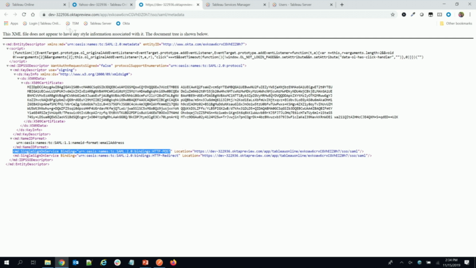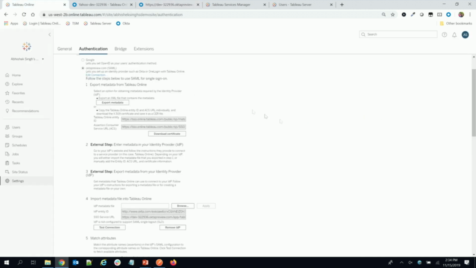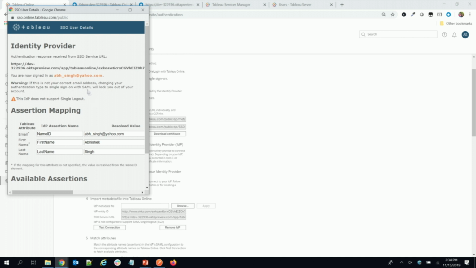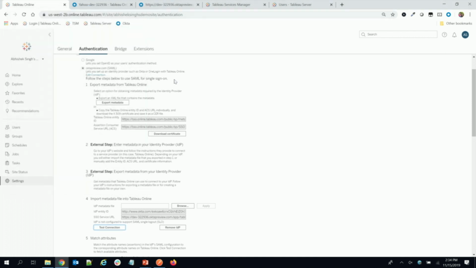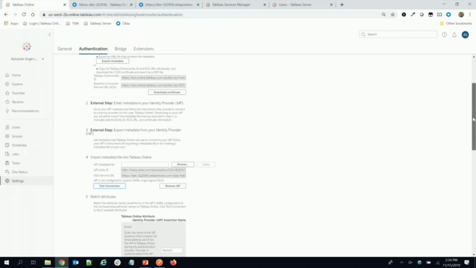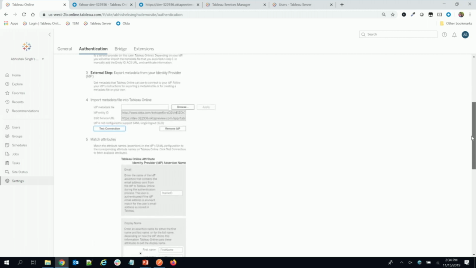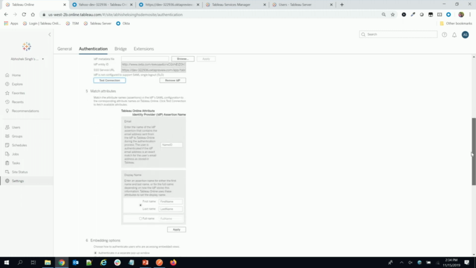Once you have this metadata, we can go back into Tableau Online and upload those settings here. I've already done that. Once done, you can test the connection just to make sure everything works fine. I'm already signed in. It gives me an indication that the authentication response was received. There's an assertion mappings section, so let me close this. When you're exchanging information between two systems, they may have different names for attributes, right? So you may have a different first name or an email address. This is the section where you can make some of those changes if the assertions have different names in different applications. In our case, we can just keep it as default because that's how they are.